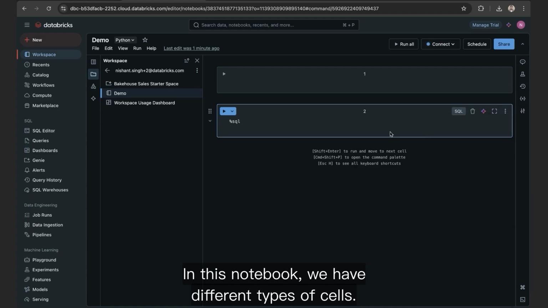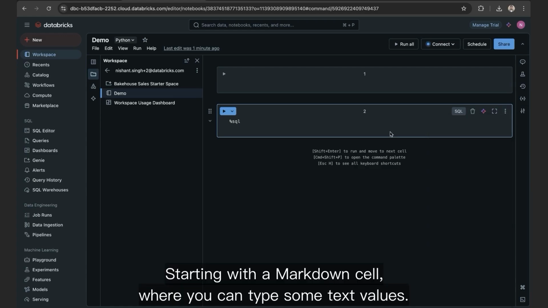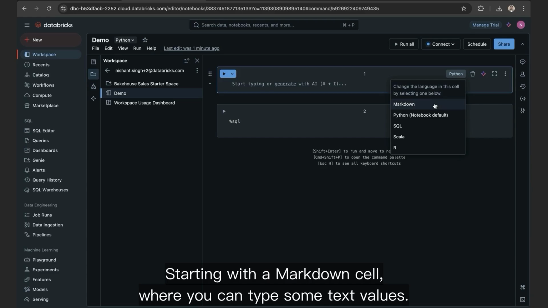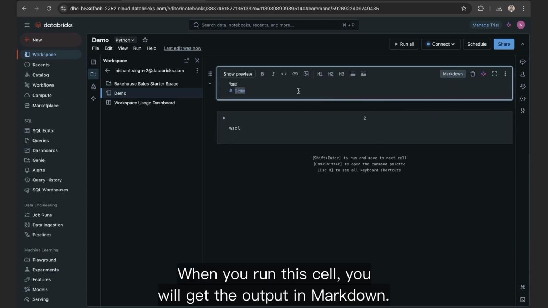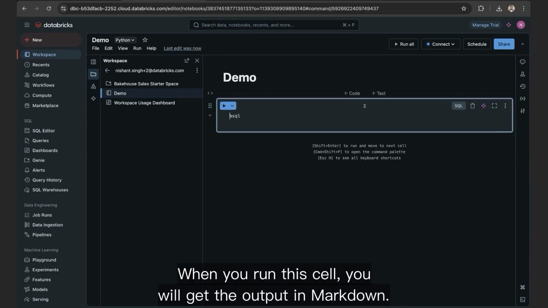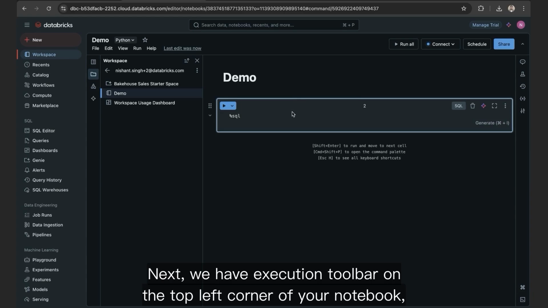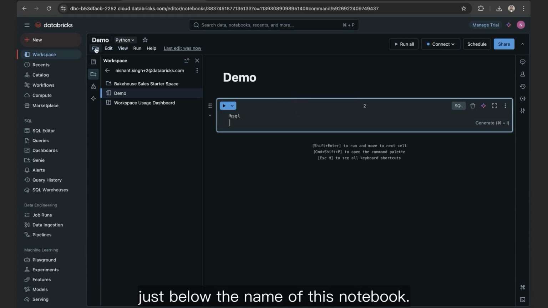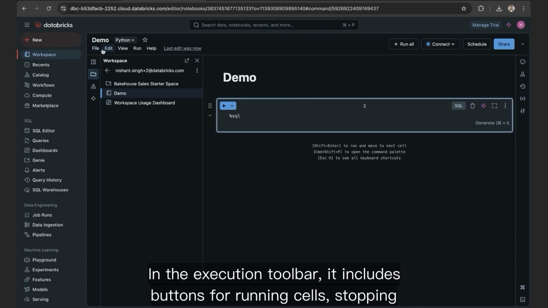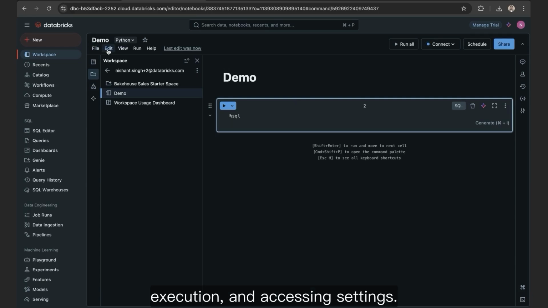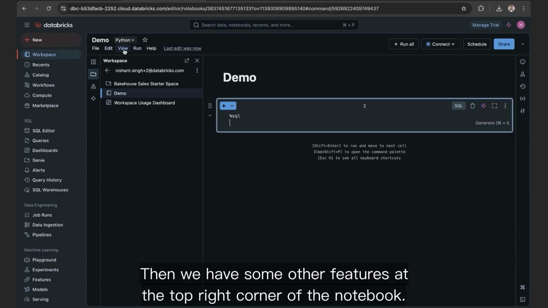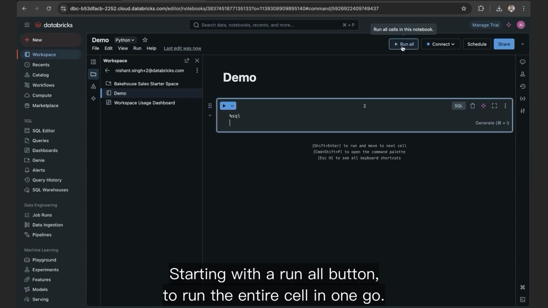In this notebook, we have different types of cells, starting with a markdown cell where you can type some text values. When you run this cell, you will get the output in markdown. Next, we have the execution toolbar on the top left corner of your notebook, just below the name of this notebook. The execution toolbar includes buttons for running cells, stopping execution, and accessing settings. Then we have some other features at the top right corner of the notebook, starting with a run all button to run the entire notebook in one go.